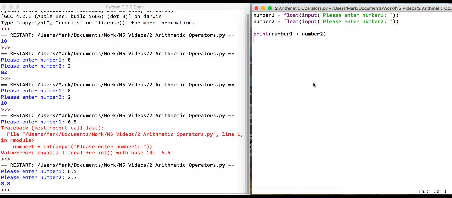Okay, so we've looked at the addition operator, which takes in two numbers and adds them together. So what I'm going to do is leave some comment lines in here, just using the hash symbol. So this will add the two variables together.